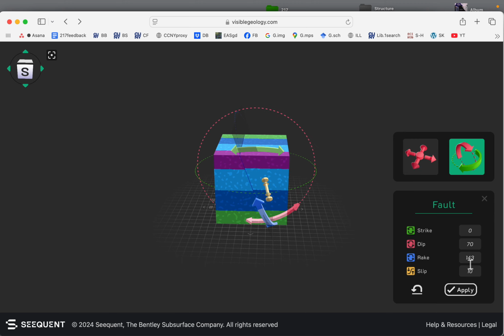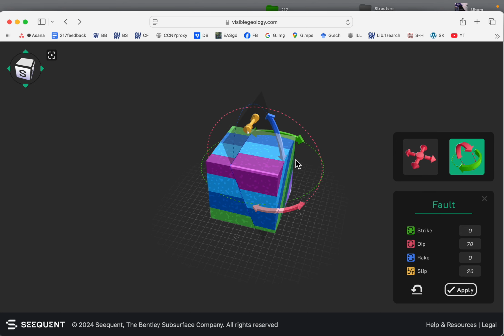Okay. All right. And then rake is just the direction of the motion, and the slip is a certain amount of motion. We can also adjust the slip by just moving this yellow thing here. So this would be like 0 slip. So switch to 0, and there's a slip of 22 or something.